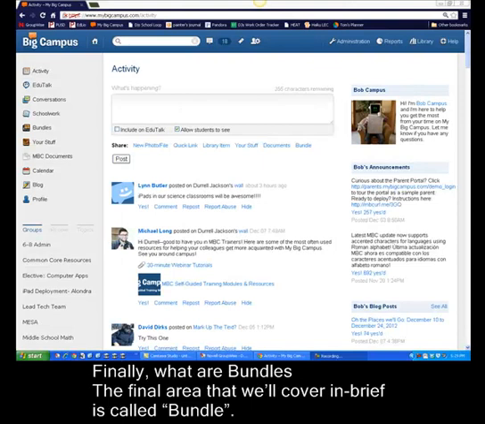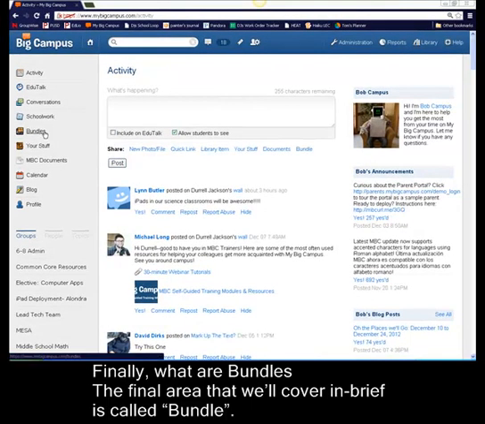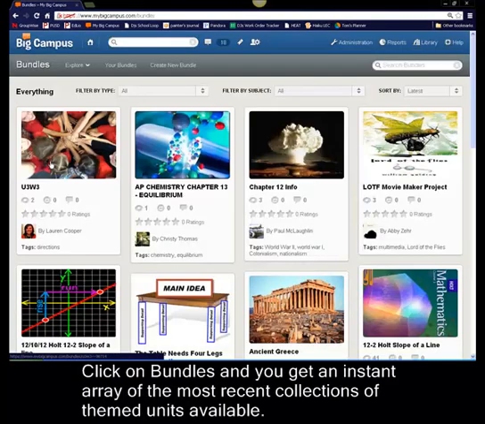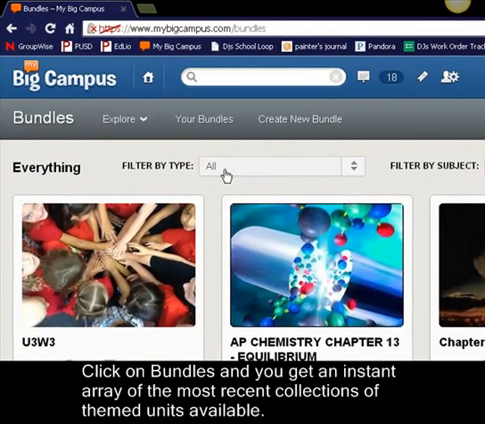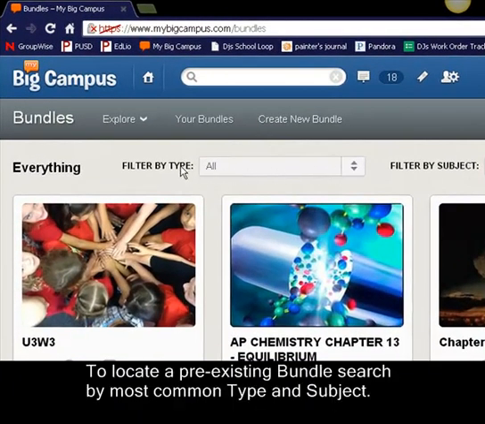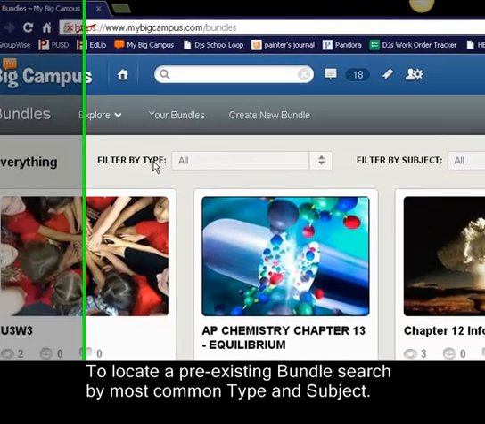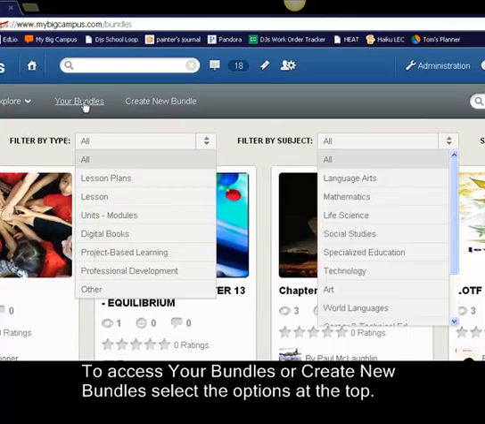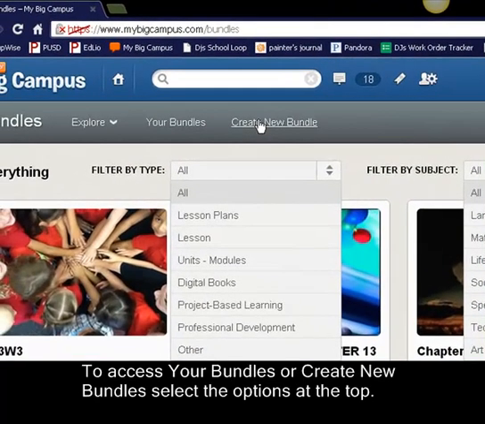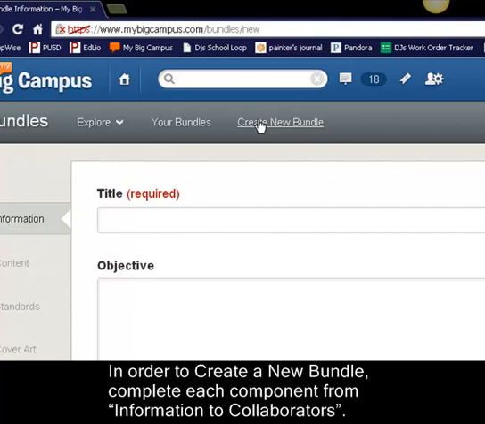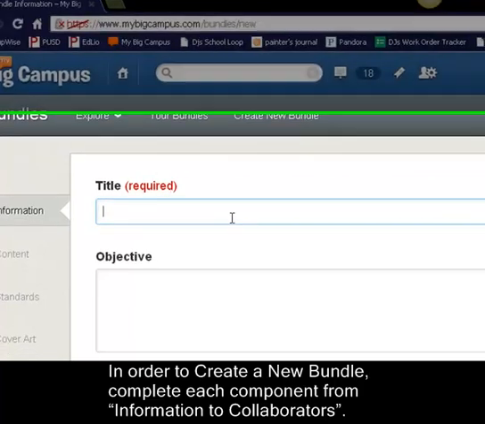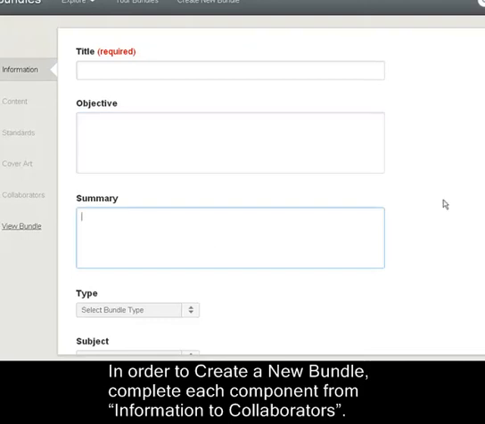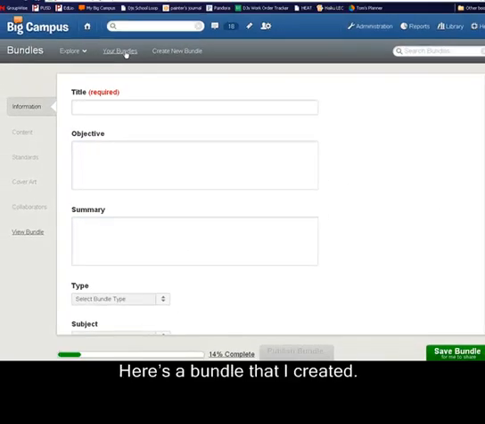Finally, what are bundles? The final area that we'll cover in brief is called, quote, Bundle. Click on the bundles and you can get an instant array of the most recent collection of themed units available. To locate a pre-existing bundle, search by the most common type and subject. To access your bundles or create a new bundle, select the options at the top. In order to create a new bundle, complete each of the components from information to collaborators.